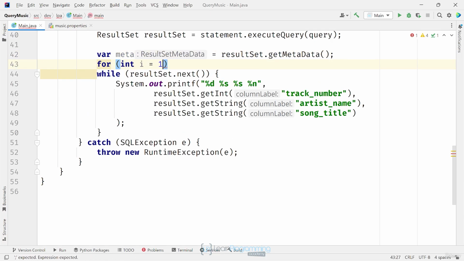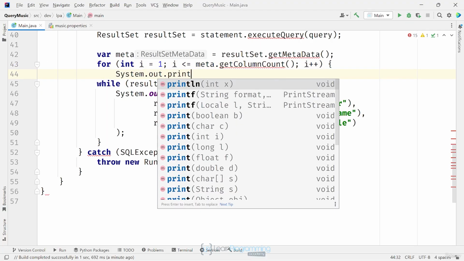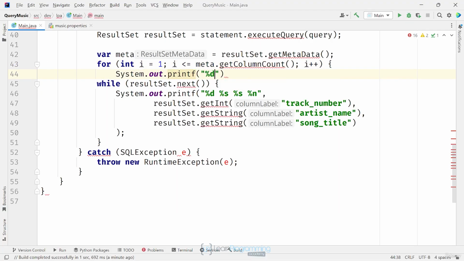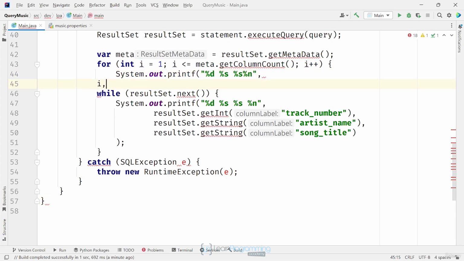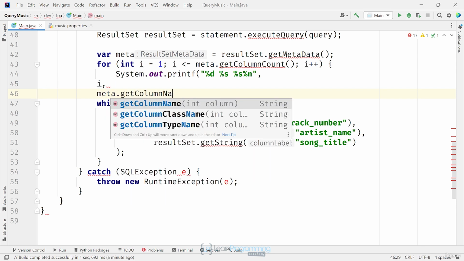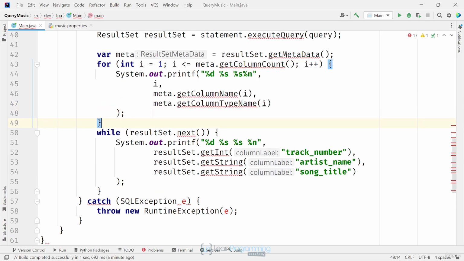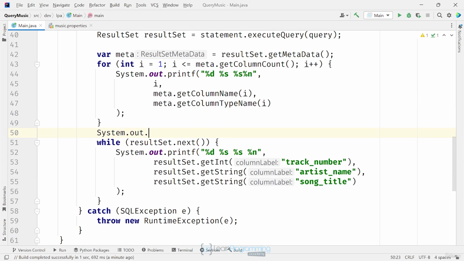On that object, I can get the number of columns that were returned, so I'll loop from 1 to this count. For each column, I'll print the column index. Remember, this starts at 1. I'll print the column name and its type. I'll pass the appropriate data to that printf statement. There are multiple methods on the result set metadata, and 2 of these are getColumnName and getColumnTypeName, each which takes a column index. I'll include a separator line after this code runs.